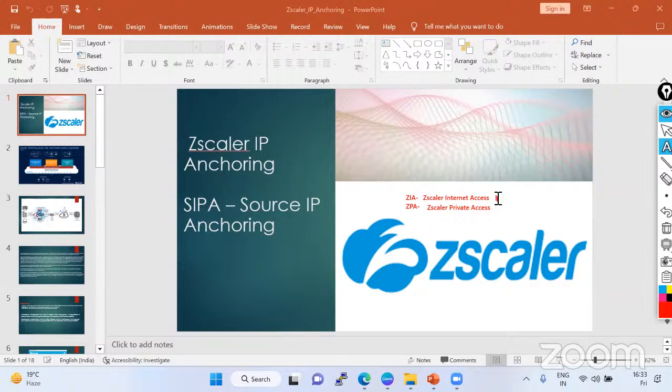So what is the use of GIA and what is the use of GPA? Whenever you talk about GIA, just think about a proxy. What proxy solutions did we have earlier? It might be the Blue Coat proxy, the McAfee proxy, or other vendors like the Forti proxy and the Palo Alto proxy. A lot of proxies are available in the market. Similarly, GIA acts as a proxy. That is a cloud proxy, basically a cloud-based proxy with no hardware.